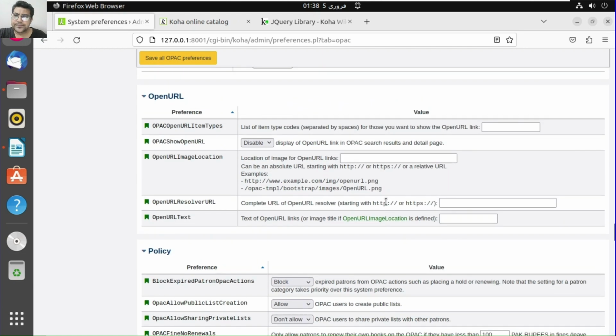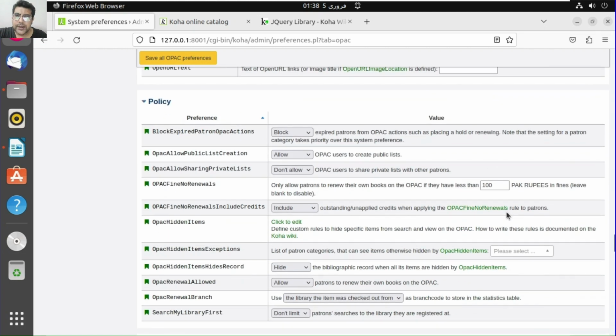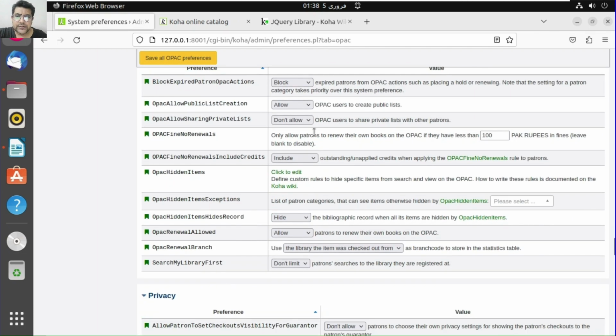OPAC URL. OPAC open URL item type. Policy for OPAC. Block expired patron. OPAC action. OPAC allow public list creation. Okay. OPAC allow sharing private list. Don't allow. OPAC fine no renewal. OPAC fine no renewal including credits.